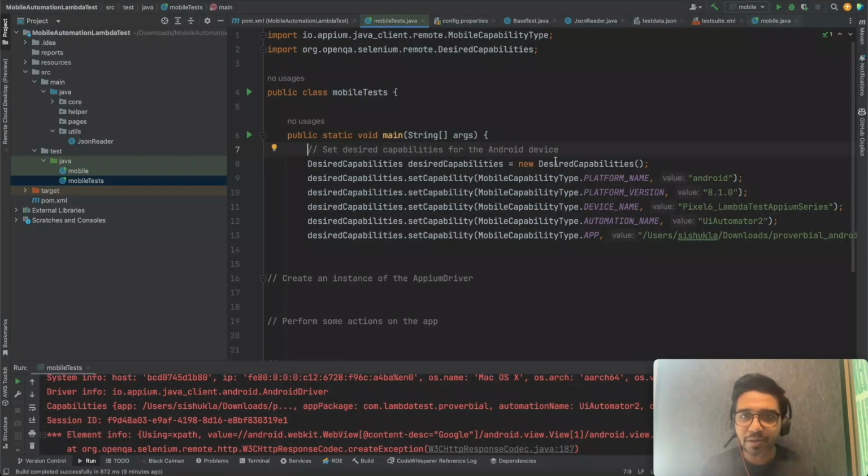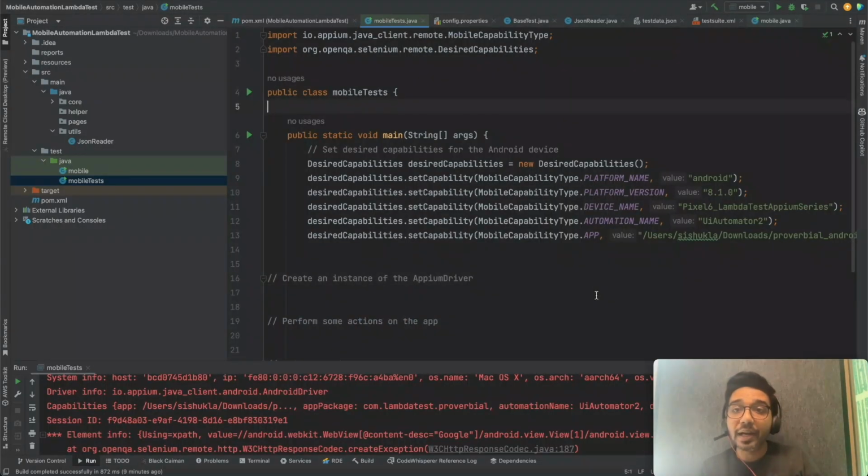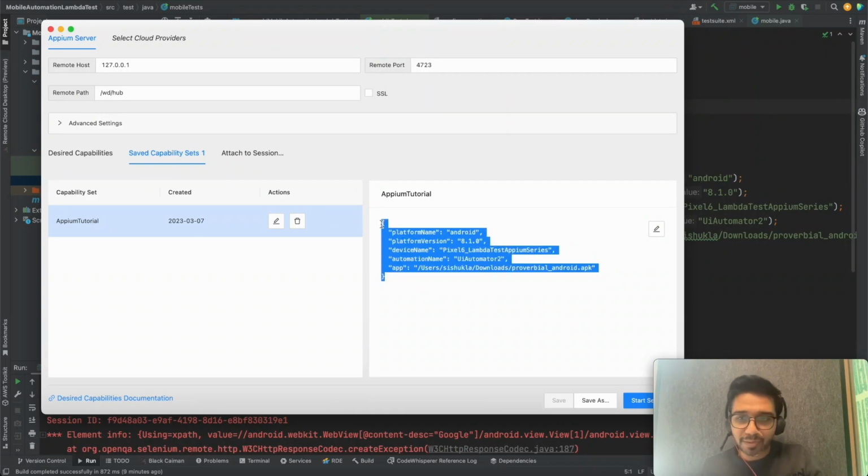I have created an object of DesiredCapabilities, then I have used just setCapability with MobileCapabilityType. Now you must be thinking where I got this platform name, platform version, device name, automation name and app. I got these from this JSON, which we created in our previous session. App is nothing but the path where we have kept our .apk file. Automation name, you need to mention the same. Device name is nothing but the device that we set up in our previous sessions.